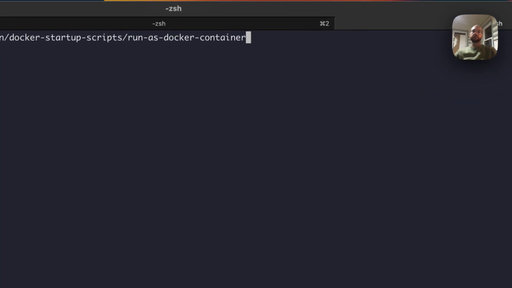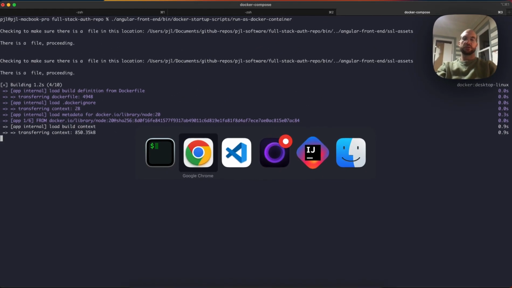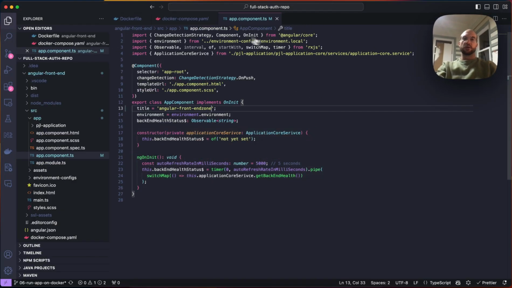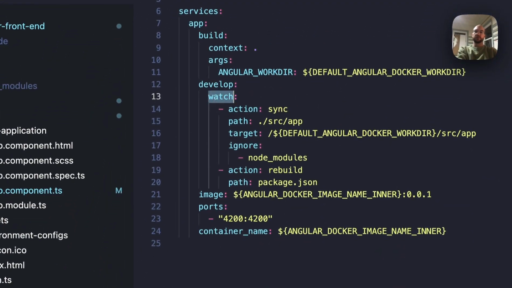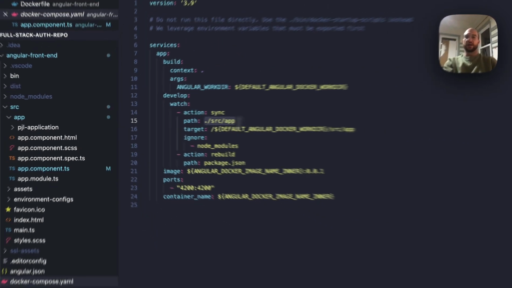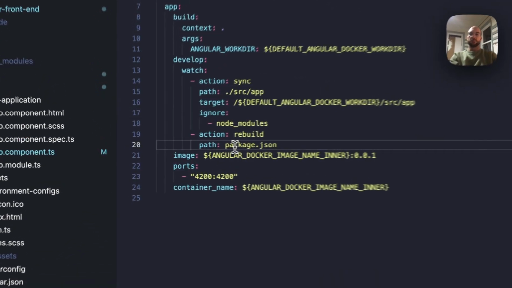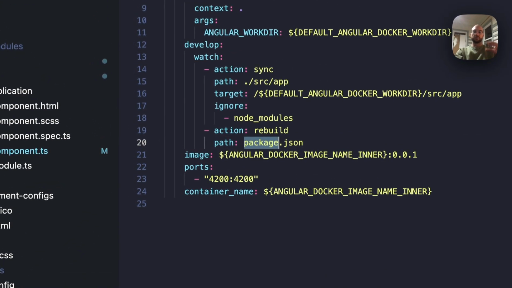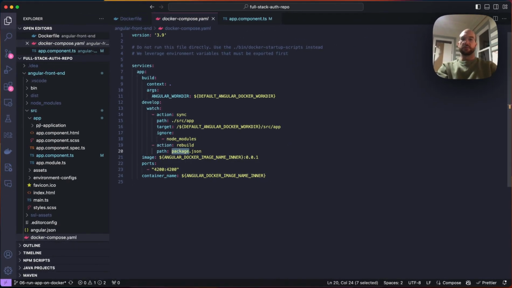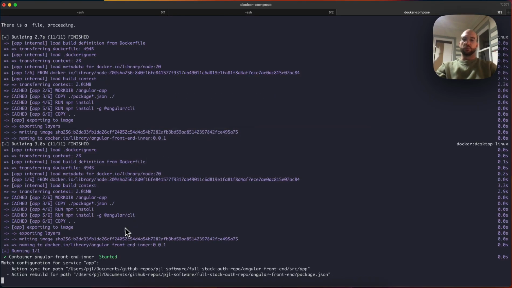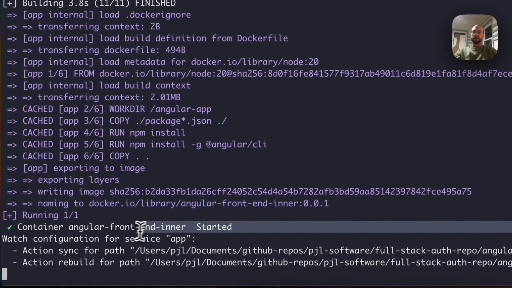But if you get rid of that and just run it regularly, it's going to use the Docker watch command. So that's what I've put here. And what it's saying is, when this local, anything except node modules changes in source.app, which is over here, run the sync command. So update everything local with Docker without stopping the image. And if you update the package.json, then completely rebuild and reinstall the npm. Otherwise, do nothing.